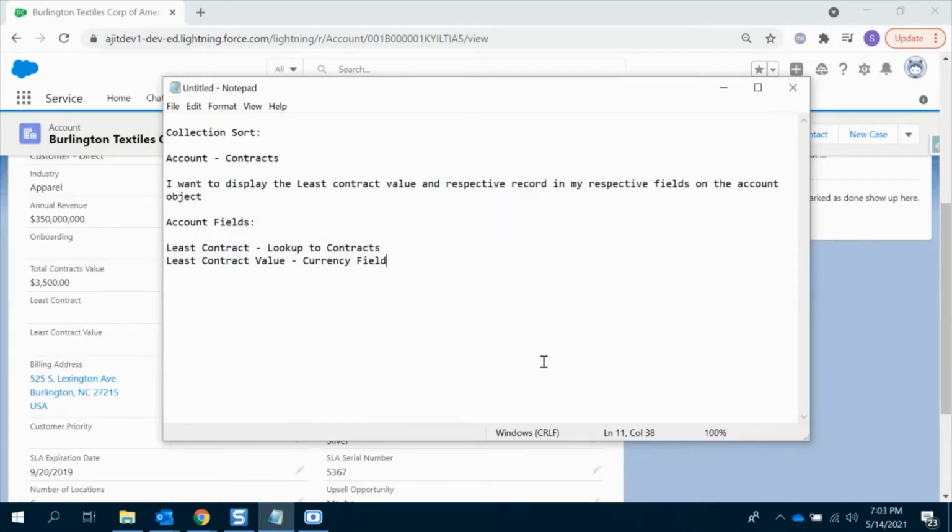In this video, we are going to see how to use this collection sort in Flow. I hope everyone knows Salesforce introduced this collection sort in the Summer '21 release. So we are going to see how we can use this collection sort. So I'm going to take this scenario.